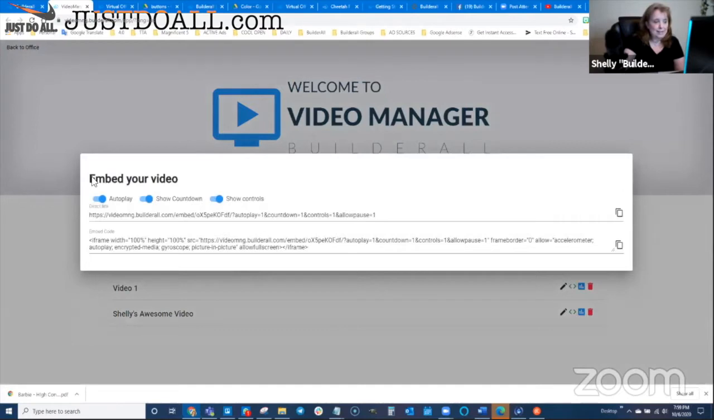And then right here, I've got some tools that I can use. So I can toggle whether I want it to autoplay or not. I can toggle if I want to show a countdown, like 5, 4, 3, 2, 1. And then I can toggle if I want to allow the person to see the controls so they can go forward, backward, or stop, or whatever. Normally I toggle this off, and I don't like autoplay very much, and autoplay won't work on mobile anyway.